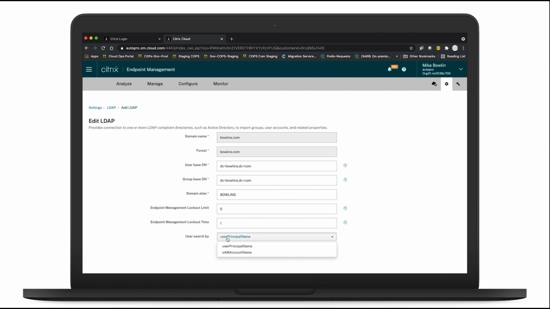And the main thing we're looking at here is just the use search by option here. So you'll have an option of user principal name or SAM account name. So if you choose user principal name here, which is what we're doing, then our gateway needs to use user principal name for authentication as well.